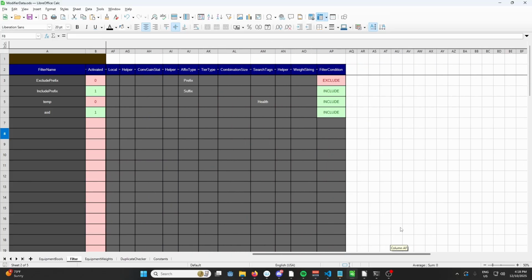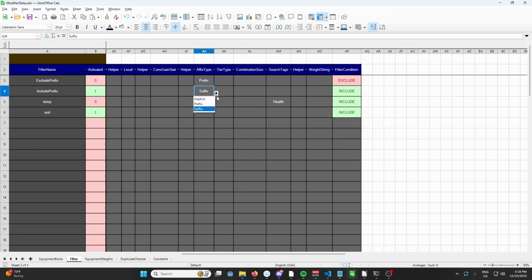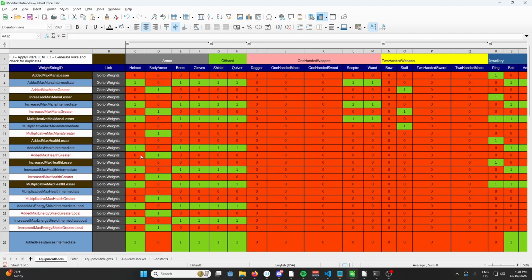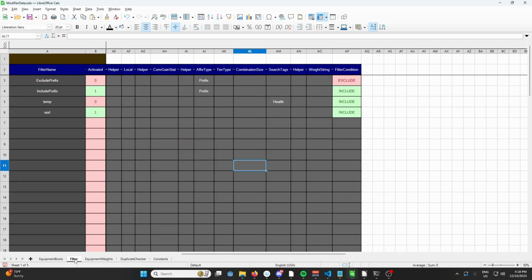Hold up, I named it incorrectly, or maybe I changed it while I was testing. So yeah, include prefixes, right? And then I filter, and these are everything. Hold up, am I stupid? No, it's an or. I forgot this is how I implemented it. It's anything that affects helmets and anything that's a prefix.